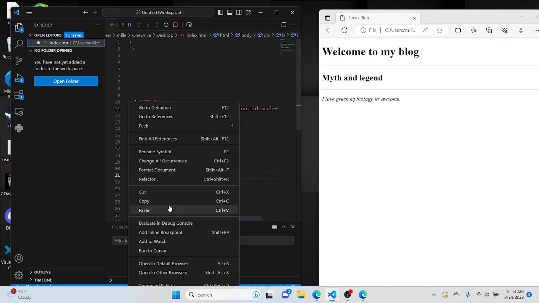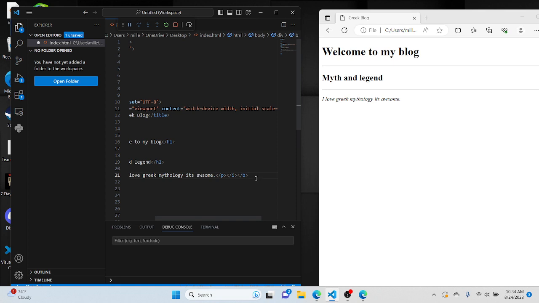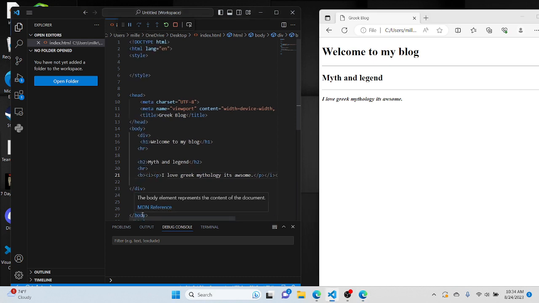Paste that little part right there. Hit Control S. Now look, it makes it bold. Okay. So now we're done with that. We'll go here.